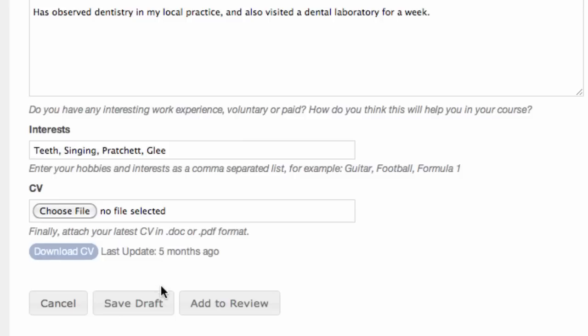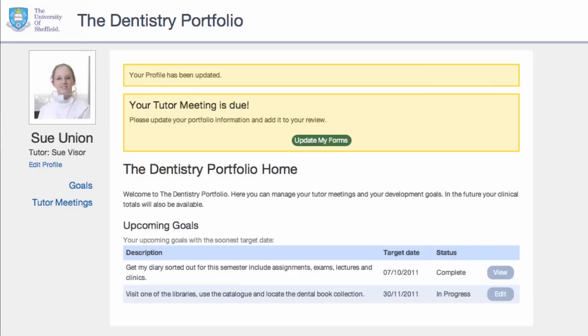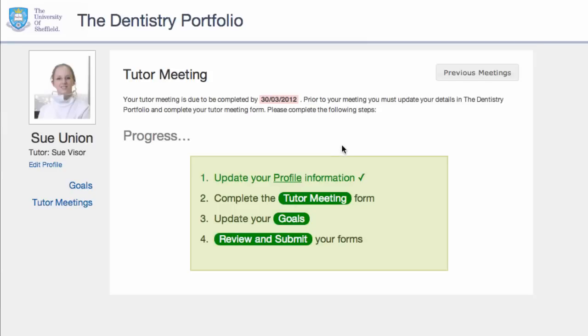When you're happy with your entry, you can add it to review. You can also save it as a draft if you want to save the progress you've got to so far and come back later and finish it. Maybe you've not finished your CV or you need to find a picture of yourself. But when you're happy, press Add to Review, and box 1 will be ticked off. So we can go back to update our forms now, and you can see that number 1 has got a tick after it, so we've completed it.